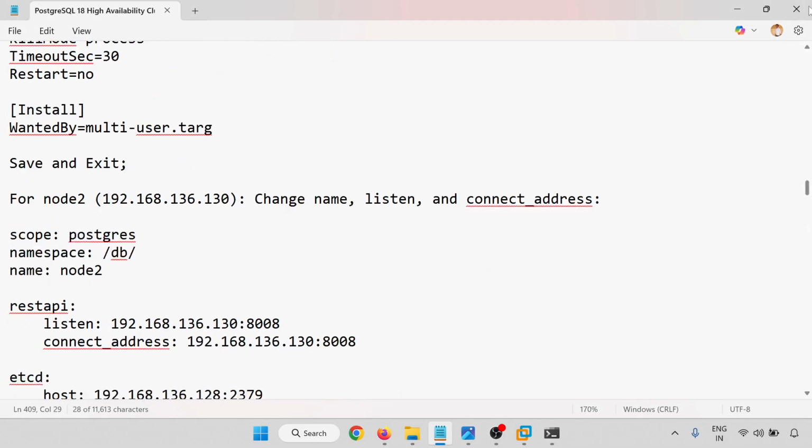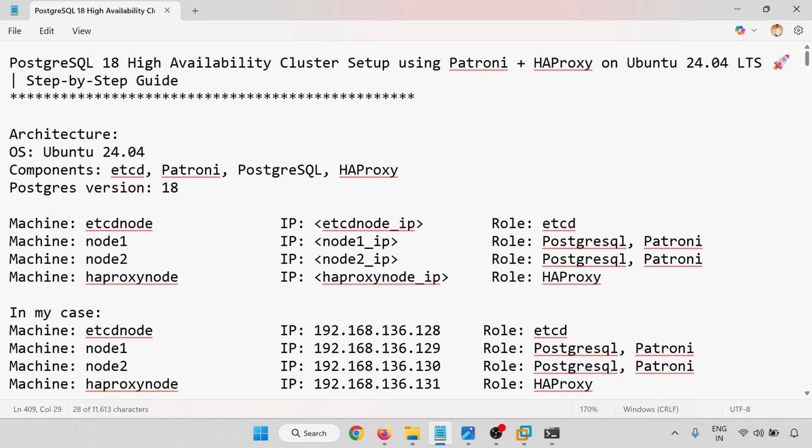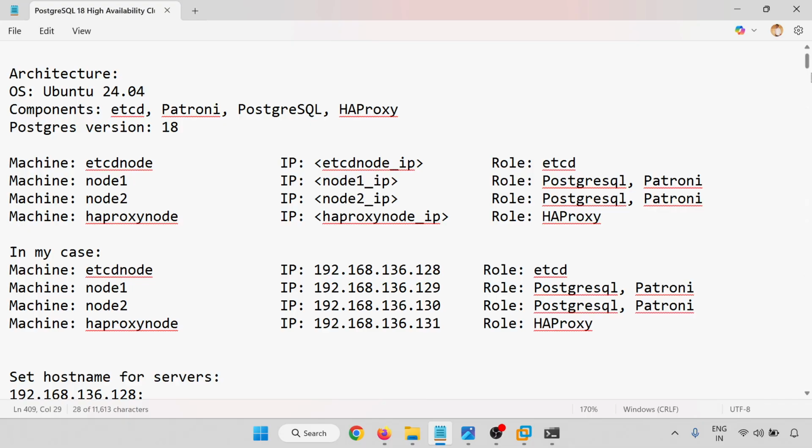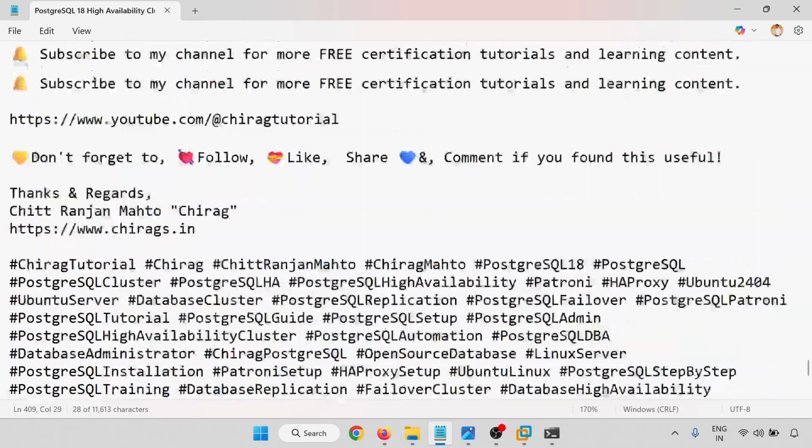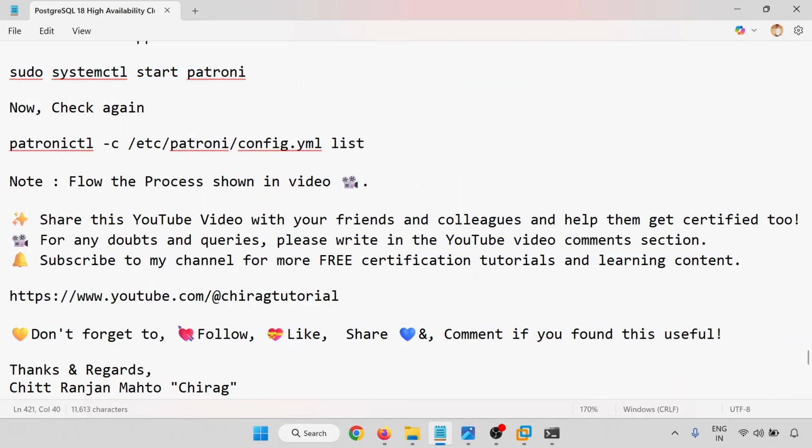So done. So in this video, we have learned how to configure the Postgres 18 high availability cluster setup using Patroni and HAProxy on Ubuntu 24.04 LTS. Step-by-step process I have shown to you, and follow the process in the video.